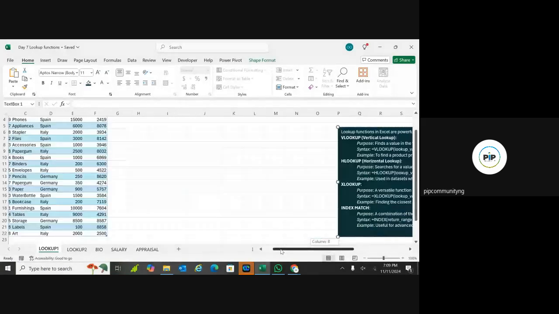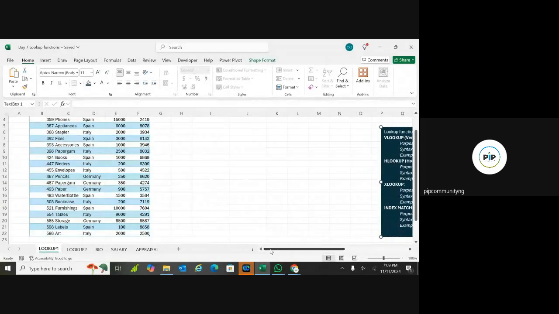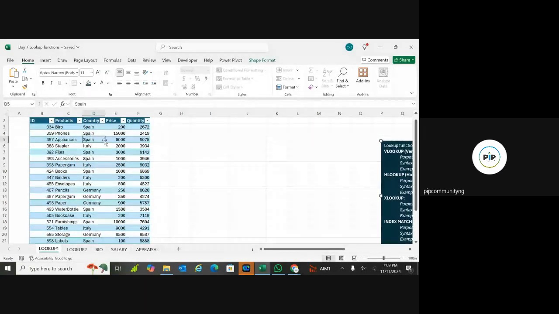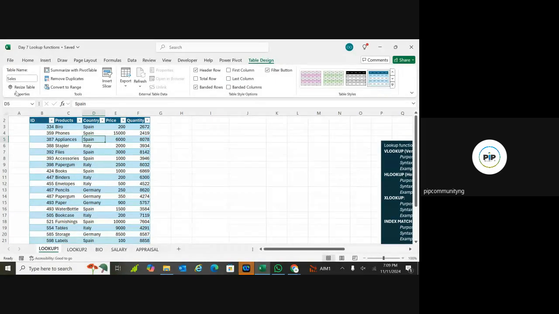We're going to work with VLOOKUP now, for example. Using this data set I gave you, I think it's a table, right? Yes, it's a table. Check your workbook, I named it lookup 1. Let me check the name of the table. So the table is sales. We've named the table sales.